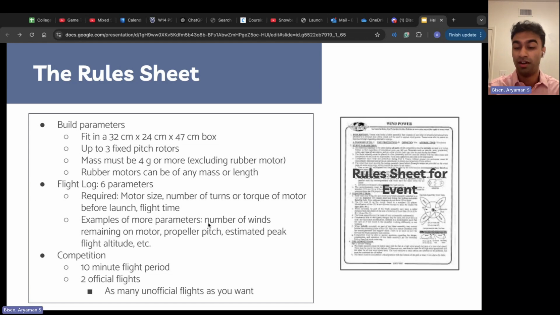While these parameters may not seem to be the most useful, I can see some uses for some of these parameters, such as number of winds remaining on motor can help you determine whether you need to change the thickness of your rubber band. Because if your helicopter stops flying with a bunch of winds still left, it means that it wasn't able to get all of its energy out by having the blades of the helicopter turn, indicating that the rubber band was not strong enough.